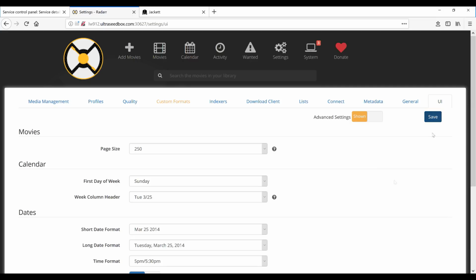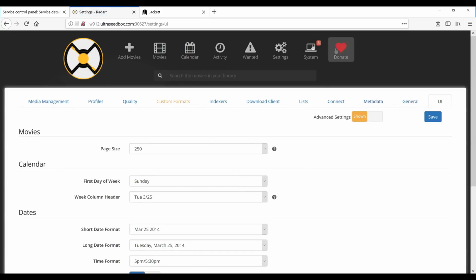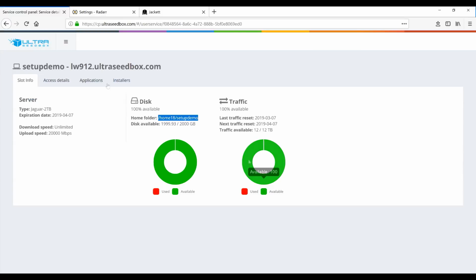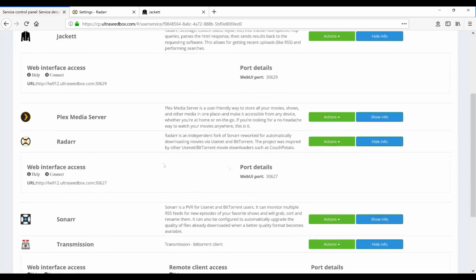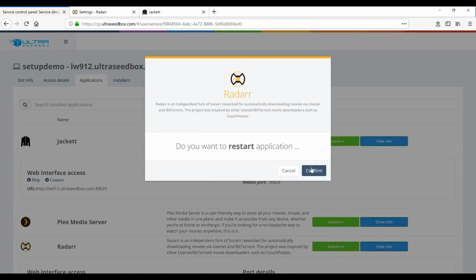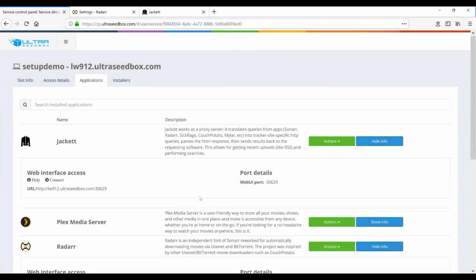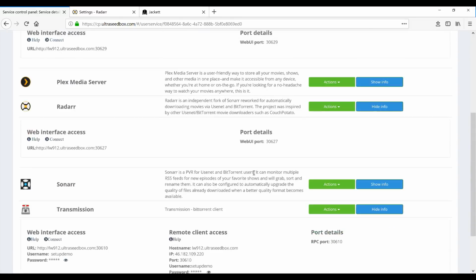So again, we press save. You can see that these warnings are still here. What you can do is just go ahead and click refresh. If refreshing the window still gives these warnings, then what I like to do is go back to my control panel. I will go to the applications, and under Radarr, we go to actions and click restart. This is going to restart the Radarr application. Sometimes it takes a few seconds to do that.